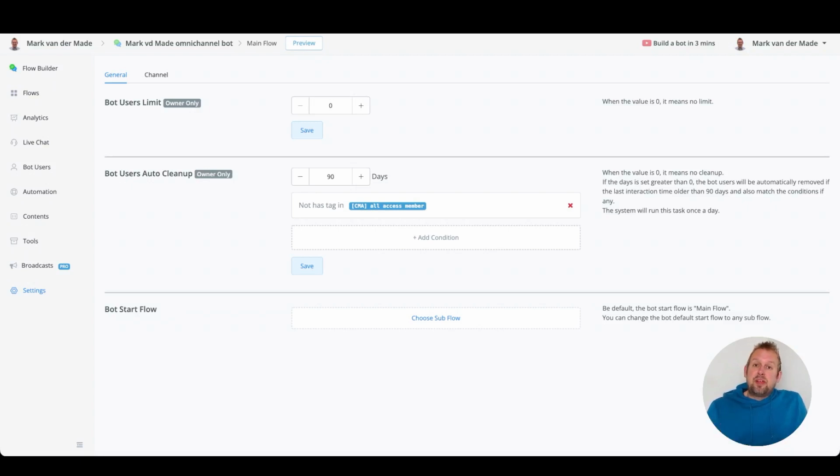And I also prevent that my members who might be inactive for quite some time due to personal issues or other business priorities, right? But I will still allow them to access the membership at all times inside the chatbot by having this condition set up. So only people who do not have this tag and interacted in the last 90 days will get removed this way. And you can set up multiple conditions if you like to.